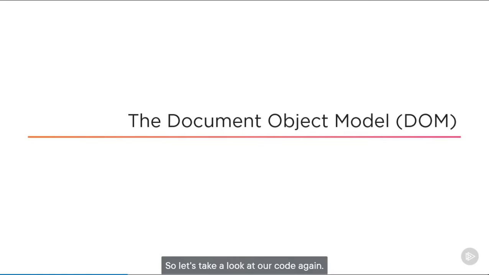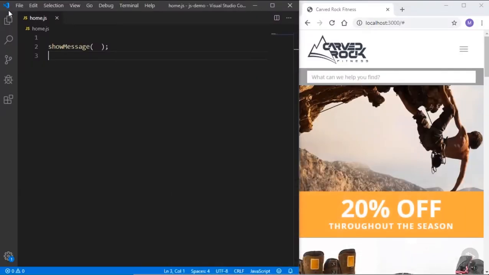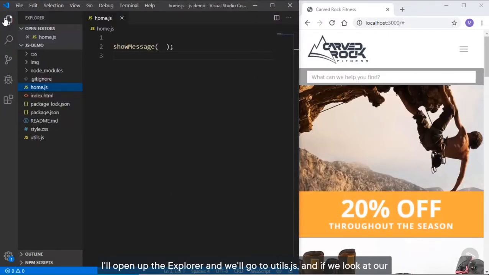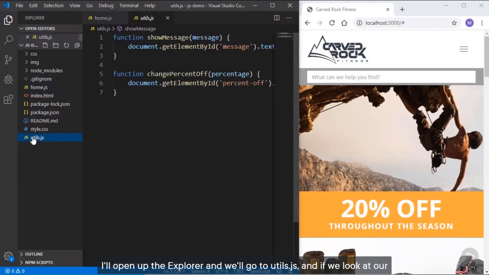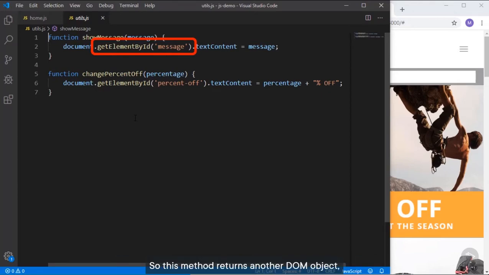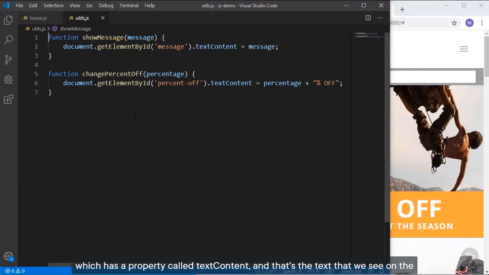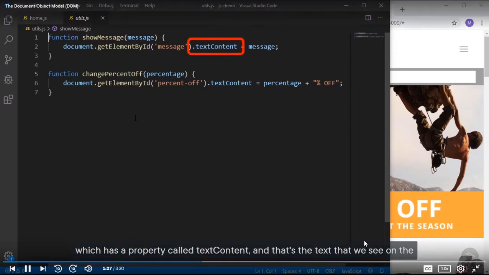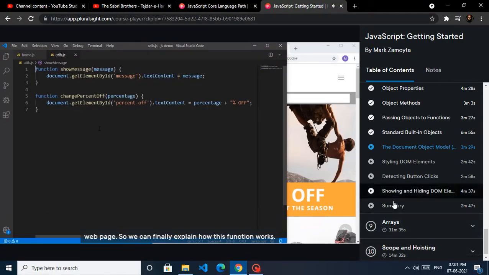And we've actually already been using this to a very small degree. So let's take a look at our code again. I'll open up the Explorer and we'll go to utils.js. And if we look at our showMessage function, we've used this throughout the whole course, and it actually uses the DOM. Document here represents the web page as a document, and that's a JavaScript object. And this object has a method. You can see the dot and the method name getElementById. So this method returns another DOM object, which has a property called textContent, and that's the text that we see on the web page.